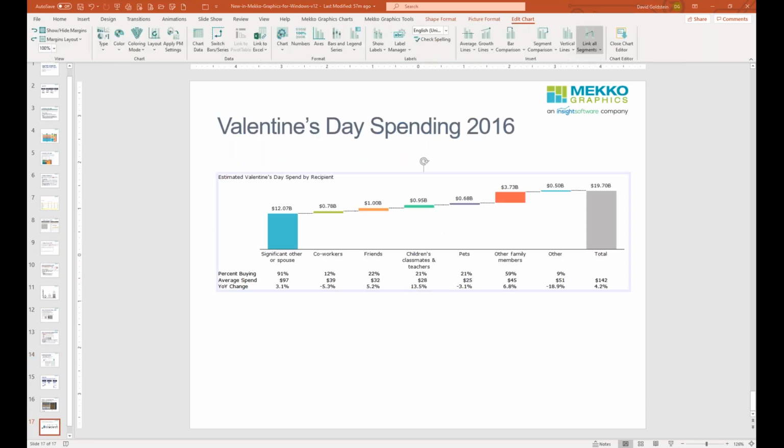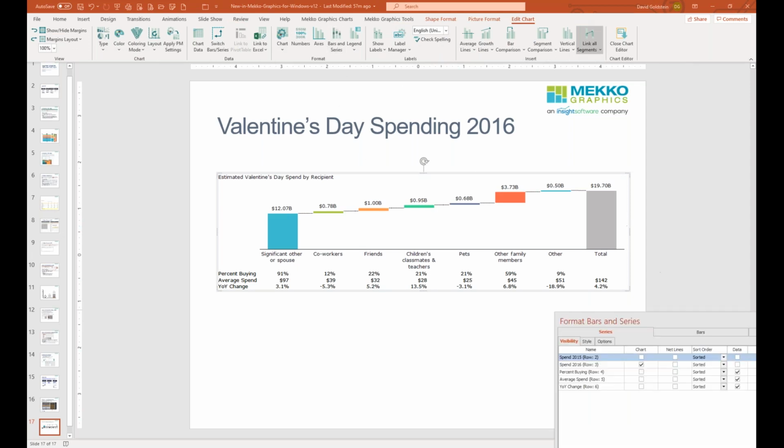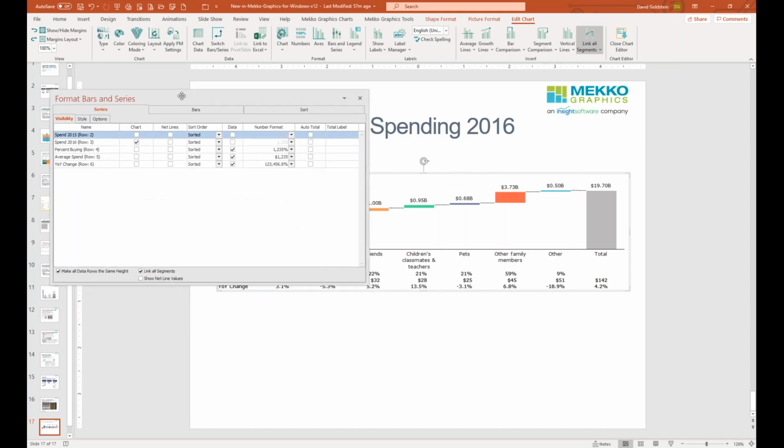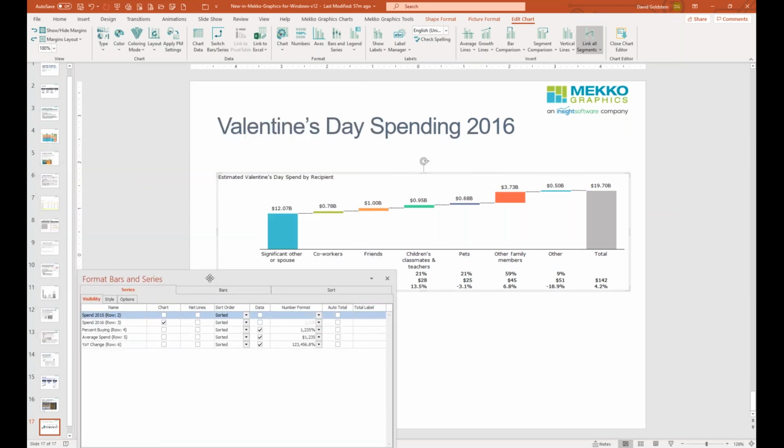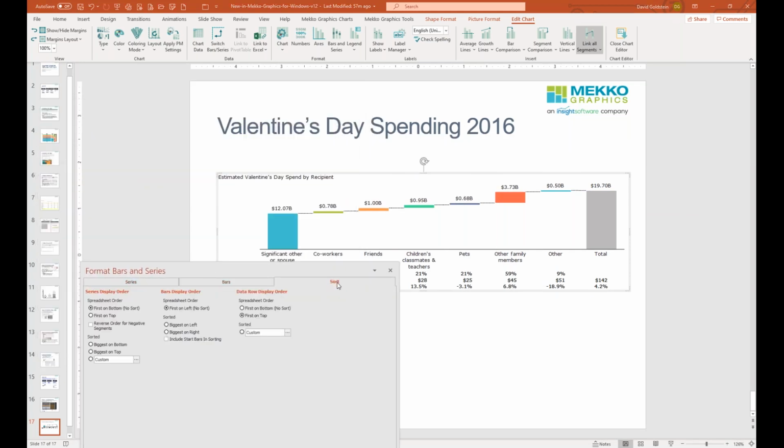Double click. And then if I go to bars and series, and I go to my sort tab, let me put this in a place where we can see. Go to my sort tab. Here's my bar display order. My first bar is on the left. So it's not quite in numeric order, but if I want the biggest on the left, you can see that other family members will move to the second bar once I click that.